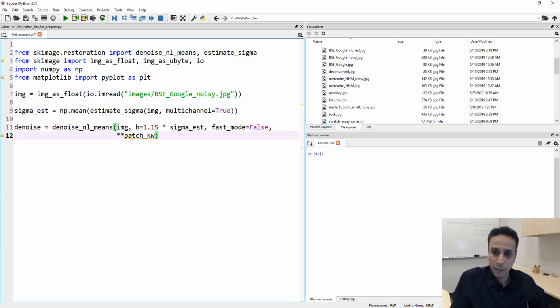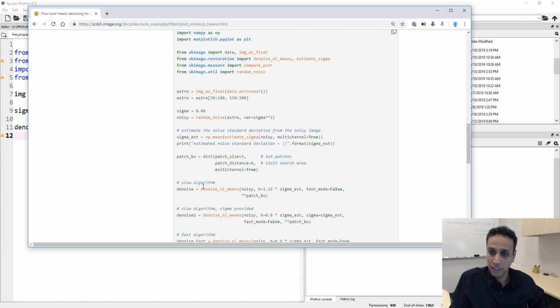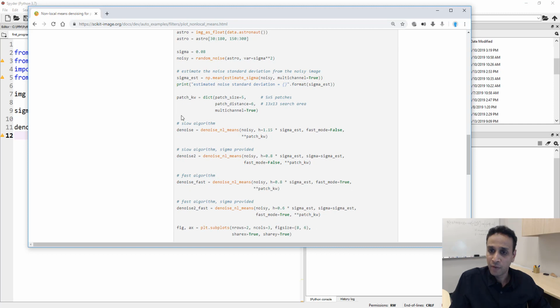And the patch_kw, the 2 stars right before patch_kw, means we are unpacking a dictionary called patch_kw. And we haven't created that dictionary. Here, I think they did that. Yeah, this example actually, I don't know why, but they have defined patch size, patch distance, and multichannel equals true as a dictionary, and then unpacking here.